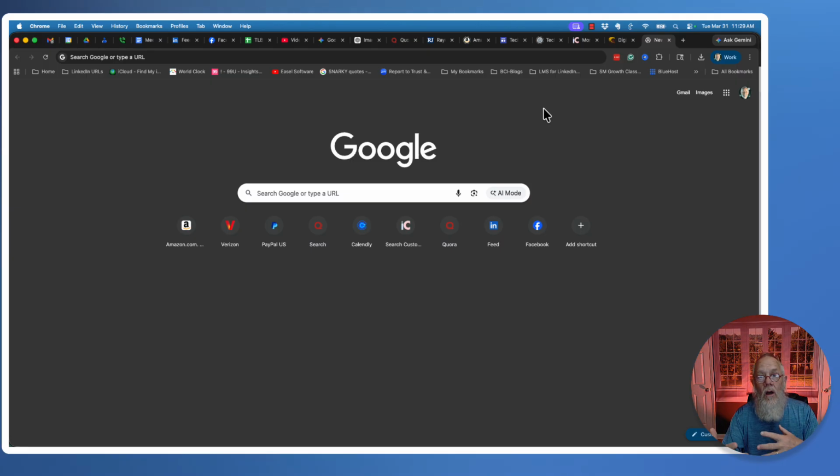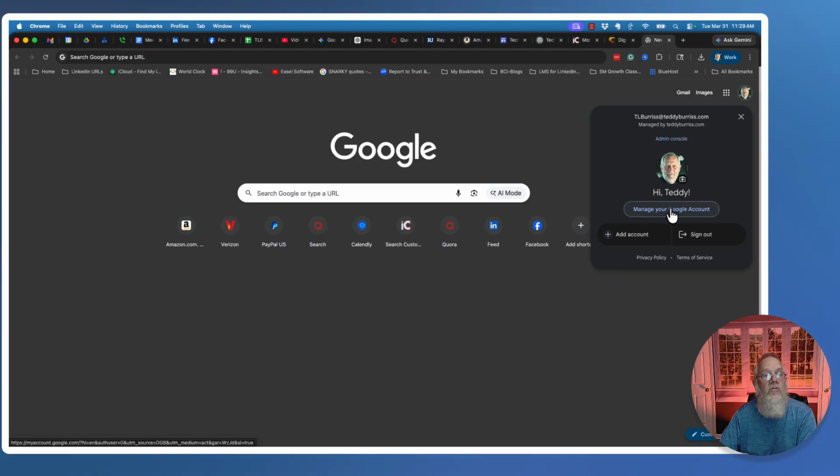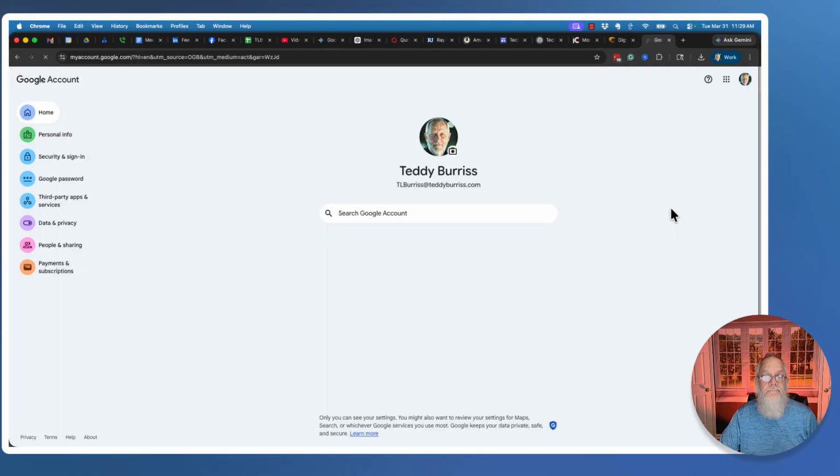You must be logged into Google, whether it's Gmail or whatever Google tool you're using. And typically, as long as you're in a Chrome browser, it's really easy. You go over here where you see your picture, click on that, and say manage your Google account. When you go to manage your Google account, by the way, you can search the Google account, but you need to know what term to search for. In this context, about what ads you see, go to data and privacy.